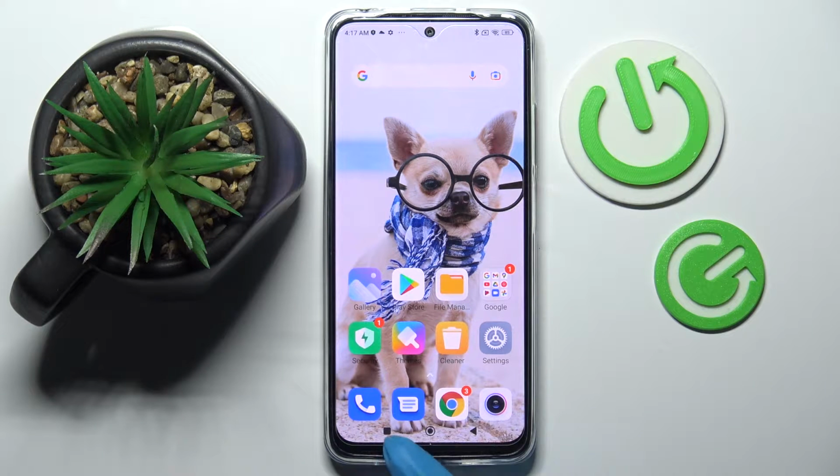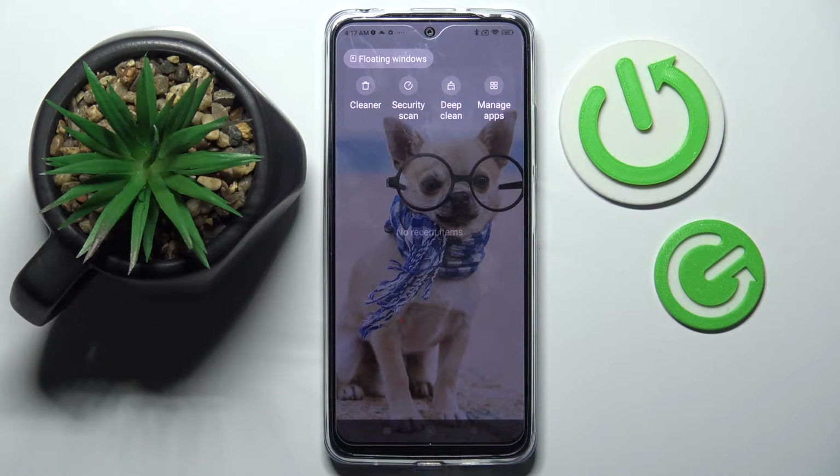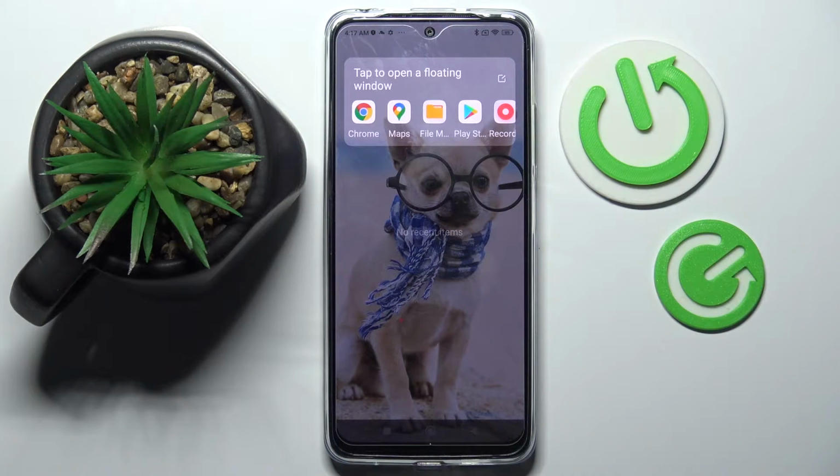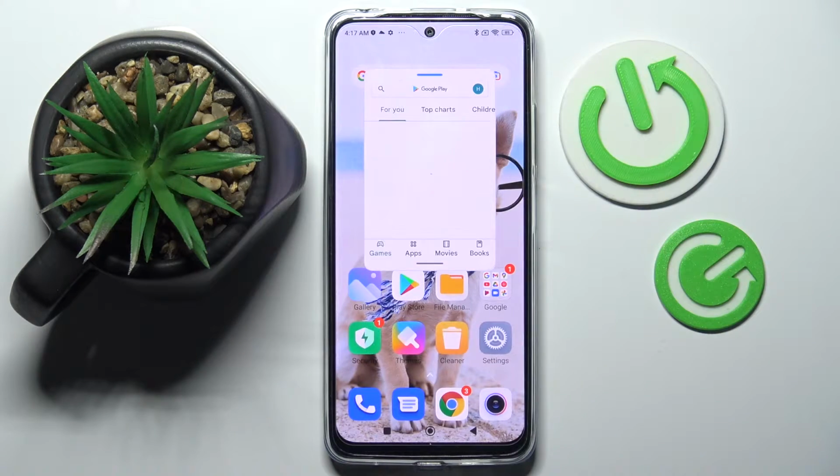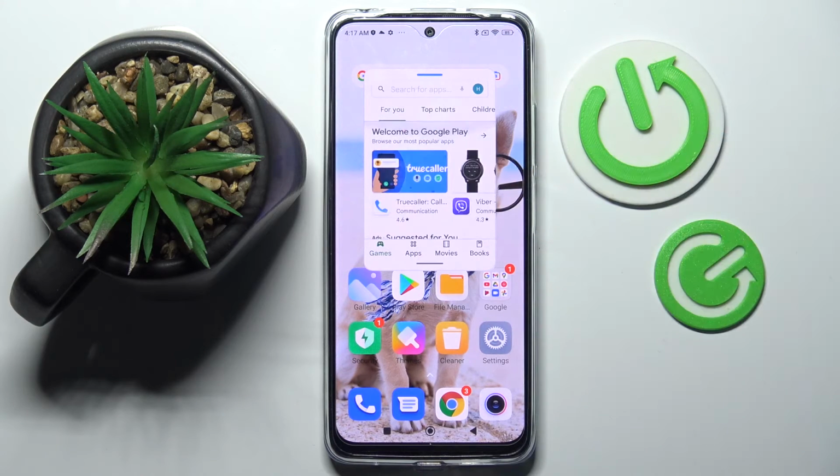First of all, click on the square button over here and tap at the top left corner on floating windows. After that, select one of your apps like Play Store, and as you can see, now I can use it in this little window over here.